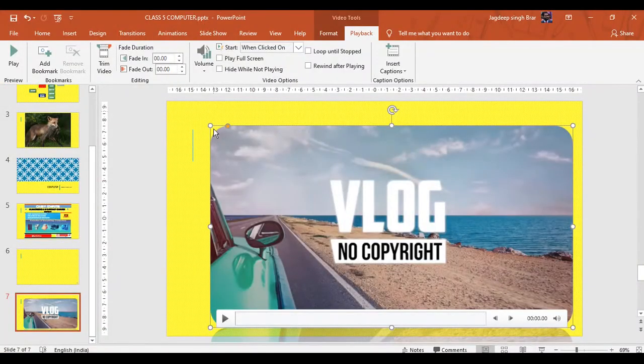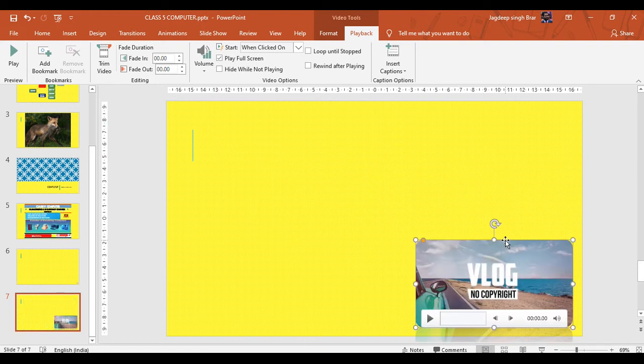But if you want to play this video to cover the entire screen of your projector or your laptop, then you can click on play video as a full screen. So in this way you can insert more than one video in your presentation, and when you click on any video, that will be played in full screen, just put in a slideshow.